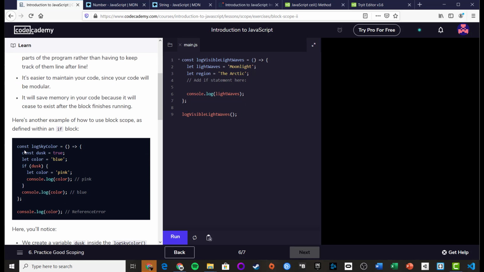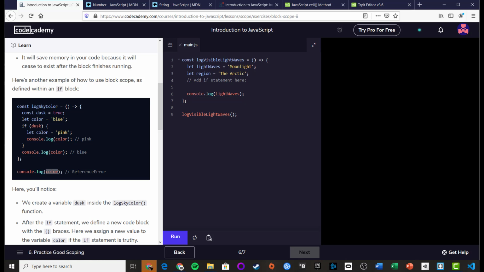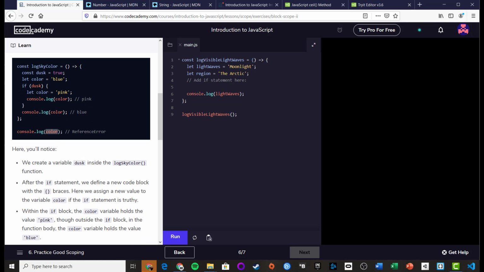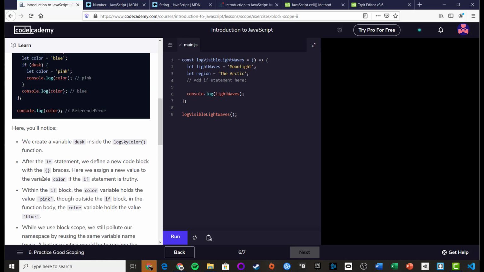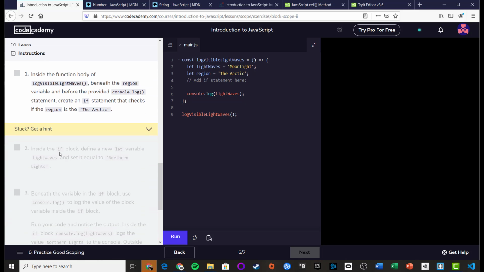So using the block scopes, we've got a dusk, which is inside that function. We've set the color to be blue, and if it's dusk, we change the color to be pink, and then print out the color. Otherwise it becomes blue. And if we try and just log color by itself, it doesn't actually work. It actually creates a whole separate variable here. So if it's dusk, it does that, otherwise it doesn't. So it's really powerful, really useful.